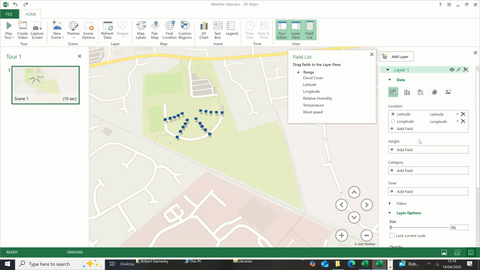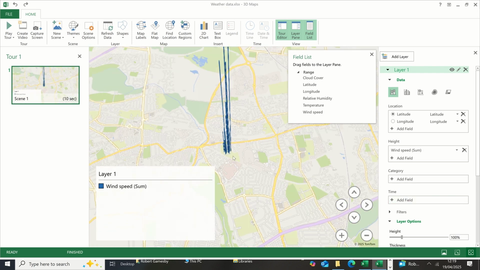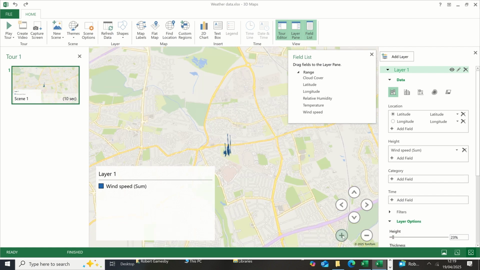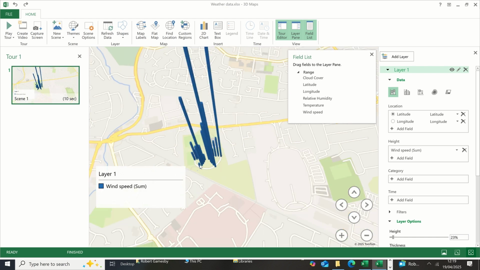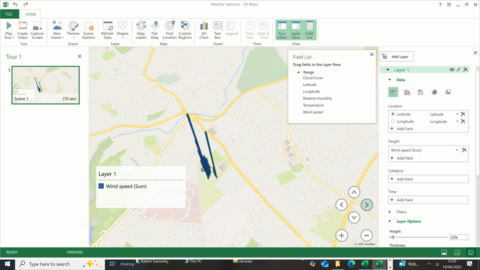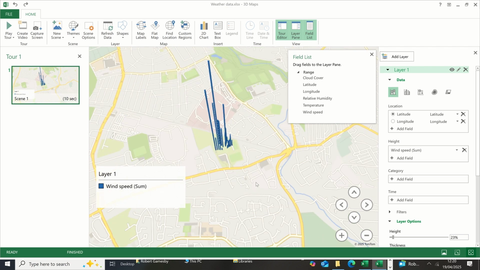Okay, and then in this height field here, you can see we've got the data. So if I clicked on wind speed, that has graphed all of the different wind speeds for those points. Now they are massive on there, so you might want to bring in the layer options again. We can reduce the height down, and then you can see on there it's mapped the different wind speeds for our school as individual bars that the students could look at.